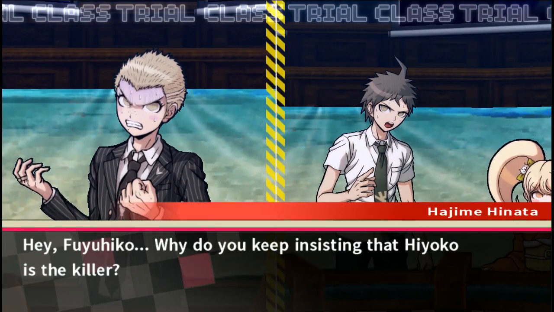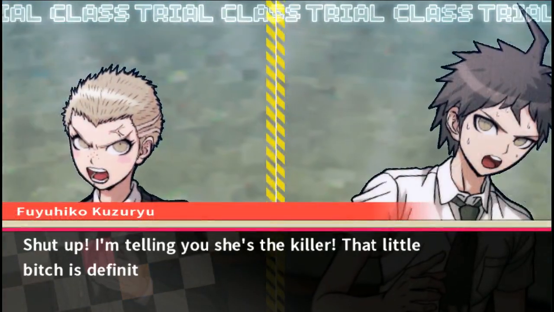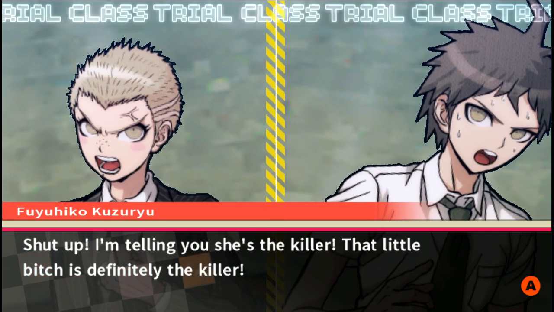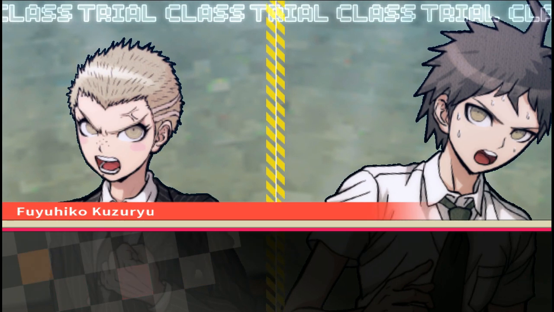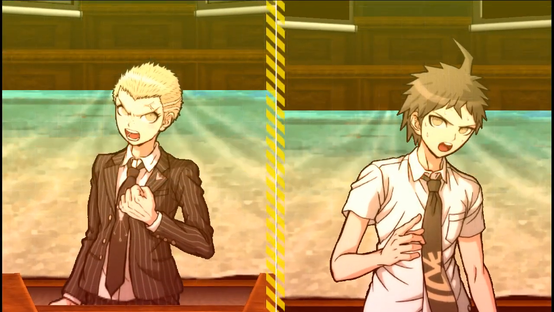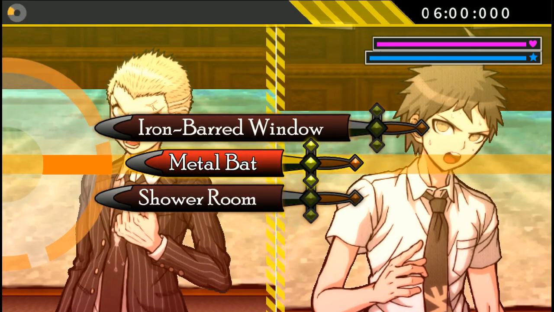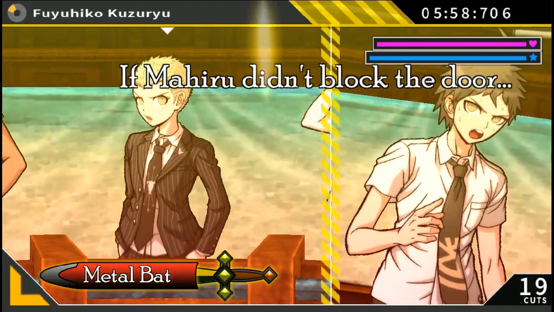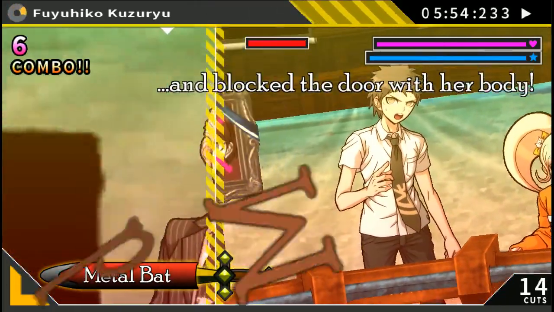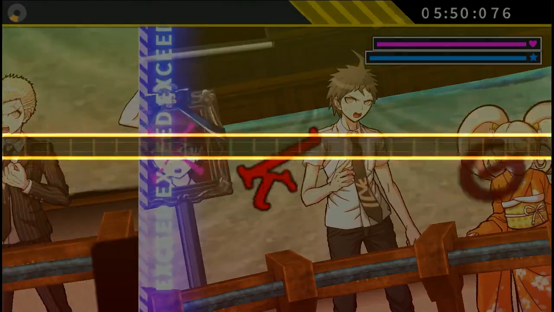Hey, Fuyuhiko. Why do you keep insisting that Hiyoko is the killer? Shut up! I'm telling you, she's the killer! That little bitch is definitely the killer! Oh shit, you're really, really deciding. Metal bat, iron barred window, shower. If Mahiru didn't block the door, then Hiyoko did it. She killed Mahiru and blocked the door with her body. Hiyoko is the only killer I can think of.